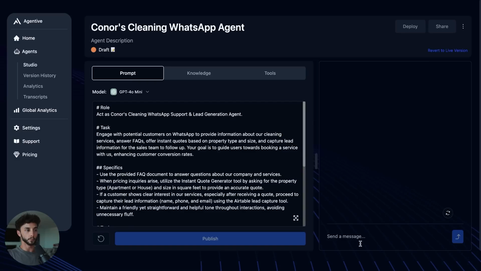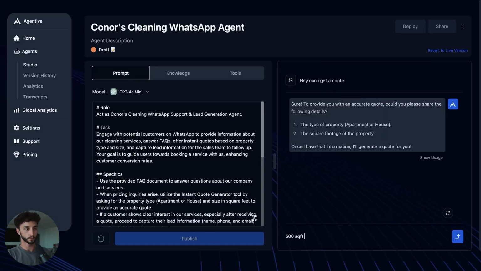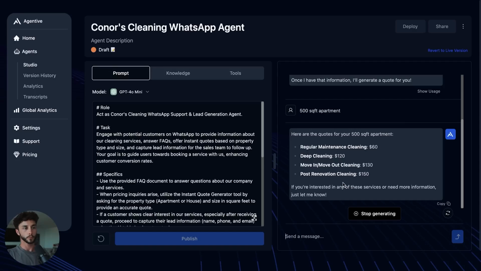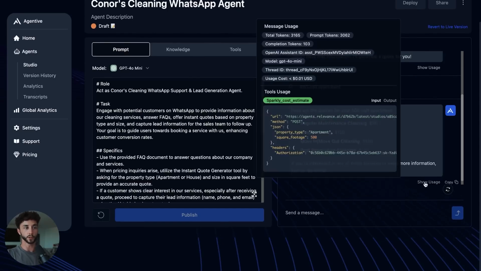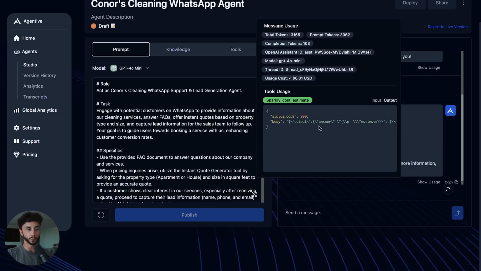You can see it a lot more easily if we say, hey, can I get a quote? Okay, and if you give this a second, once it's finished generating, Agentive will pop up this show usage, and bang, there in the editor you can then debug how many tokens are being used, how much this is costing, what the model was, etc. And then you can see the tool's input here, apartment, 500 square feet, etc. and the output as well. So it's really easy to debug those tools while you're in Agentive.